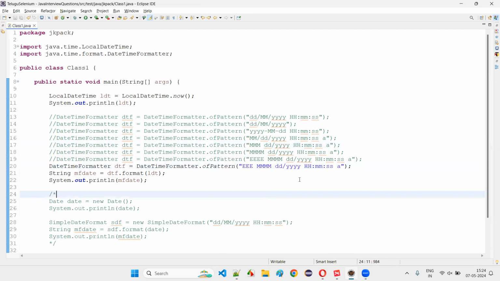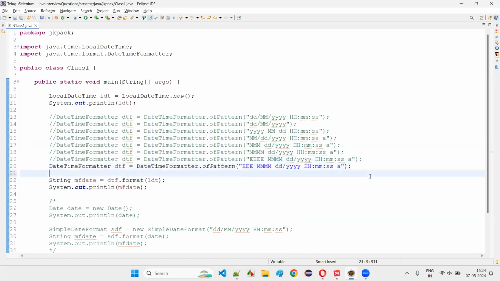Same thing will happen with month also. You'll get the short form. If you give the full form, you will get the full form. 4 M's means full form, 3 M's means short form. 4 E's means full form like Tuesday; here TUE will come. Okay, like that.